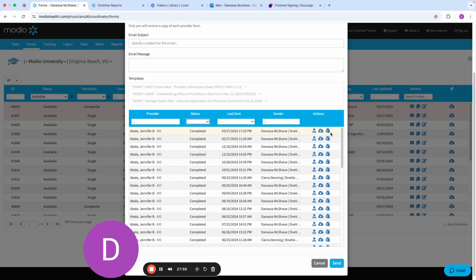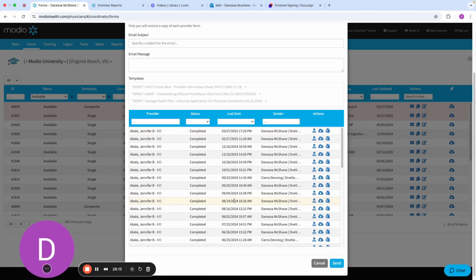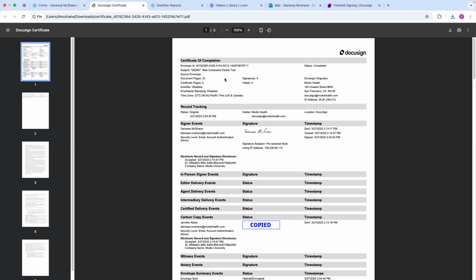What's really cool is there is this icon over here under the actions item column. This is called the certificate of completion. So you'll see this icon appear when the status of that form is completed. So let's click on that here. And this is going to be a PDF. Perfect. So this is a DocuSign certificate of completion.